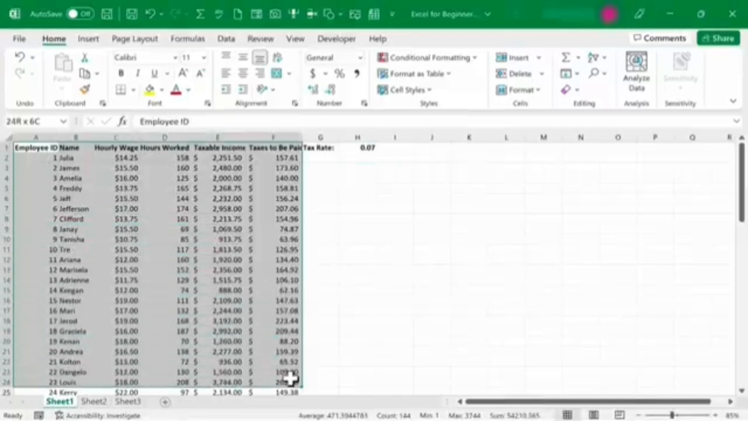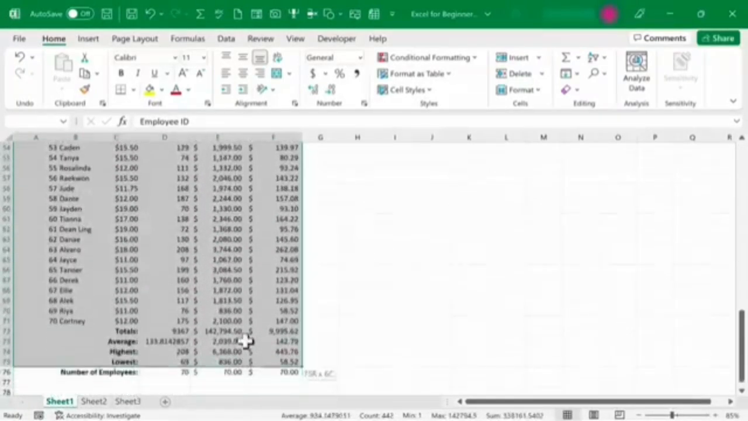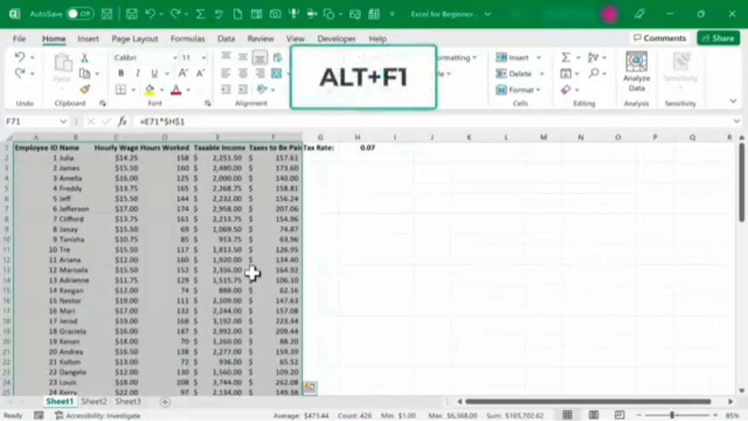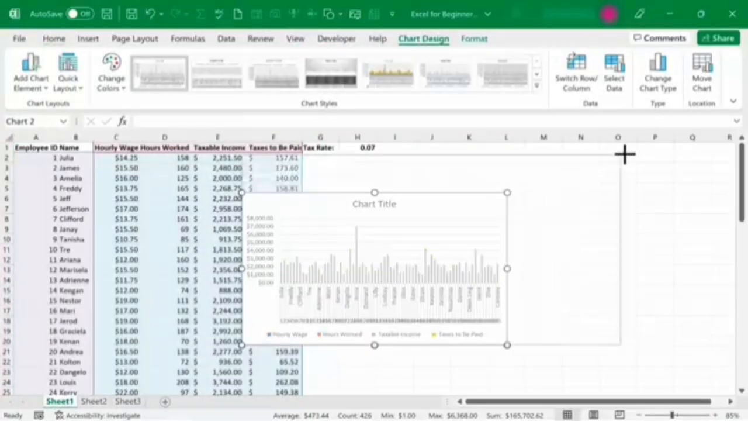In this case, I don't really need the tax rate. I also don't need the totals and the average, etc. here below. Just all of that data there. Hold the Alt key and tap F1. And look what Excel did. It did its very best to create a chart that makes some sense.